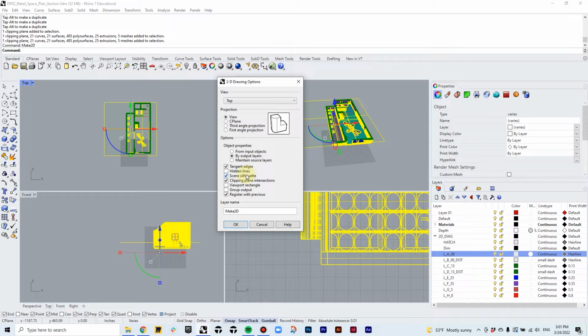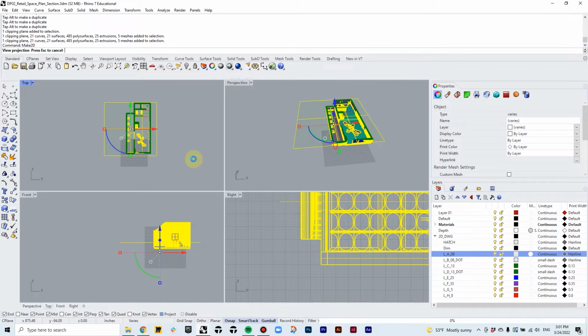You don't really need to do this. And then clipping plane intersections. So clipping plane intersection needs to be very important. And then it doesn't need to group output, viewport rectangle, register with previous. So I think this is good setting. So let's go.